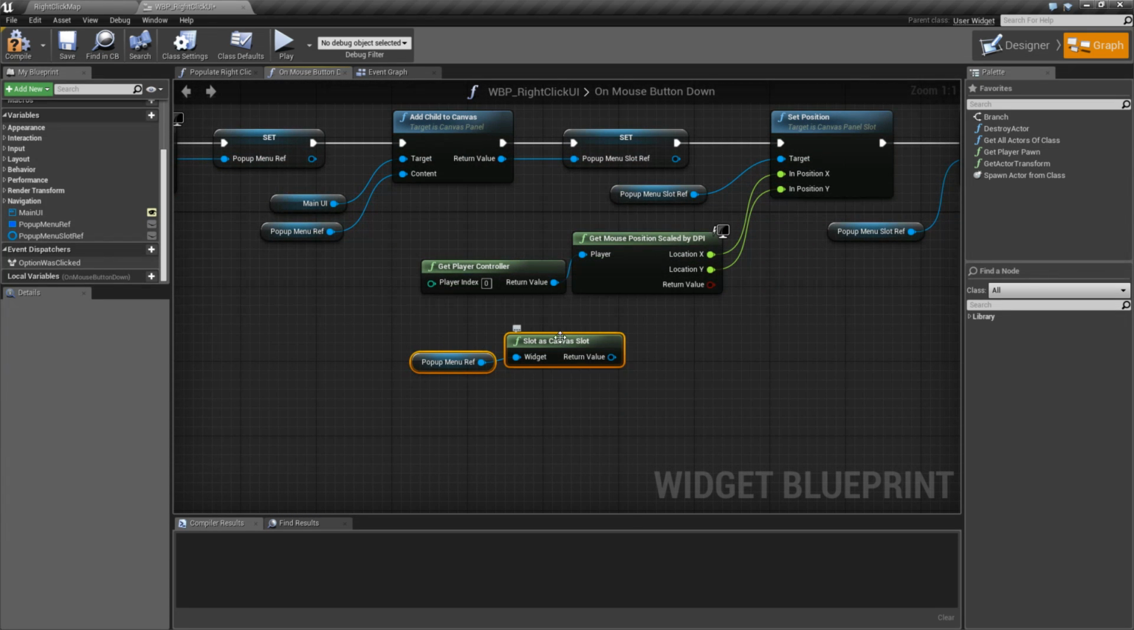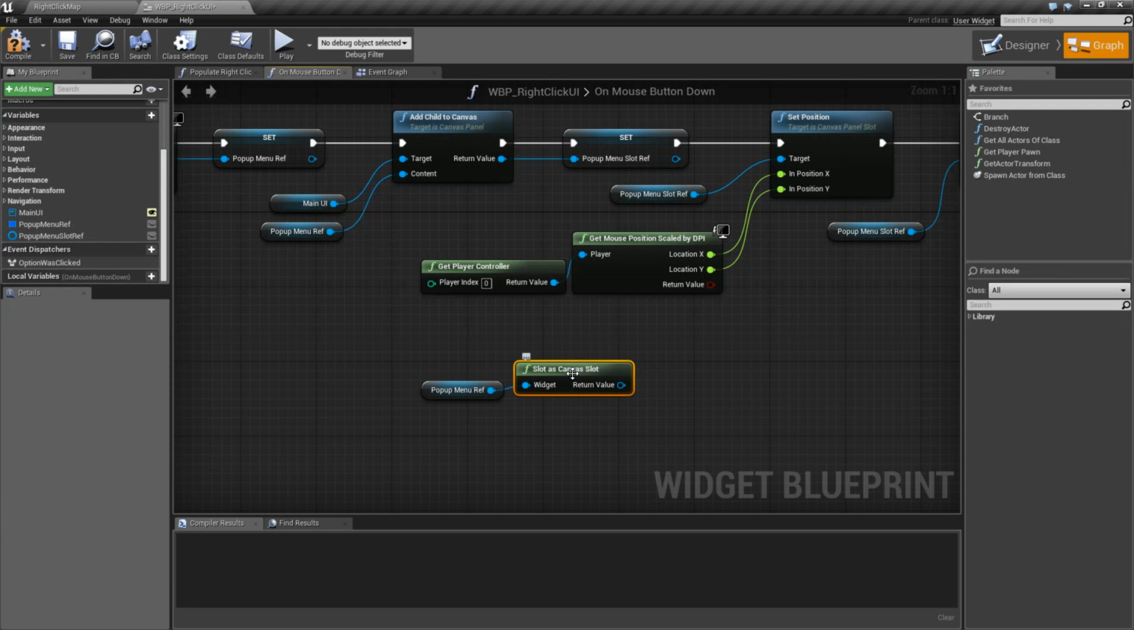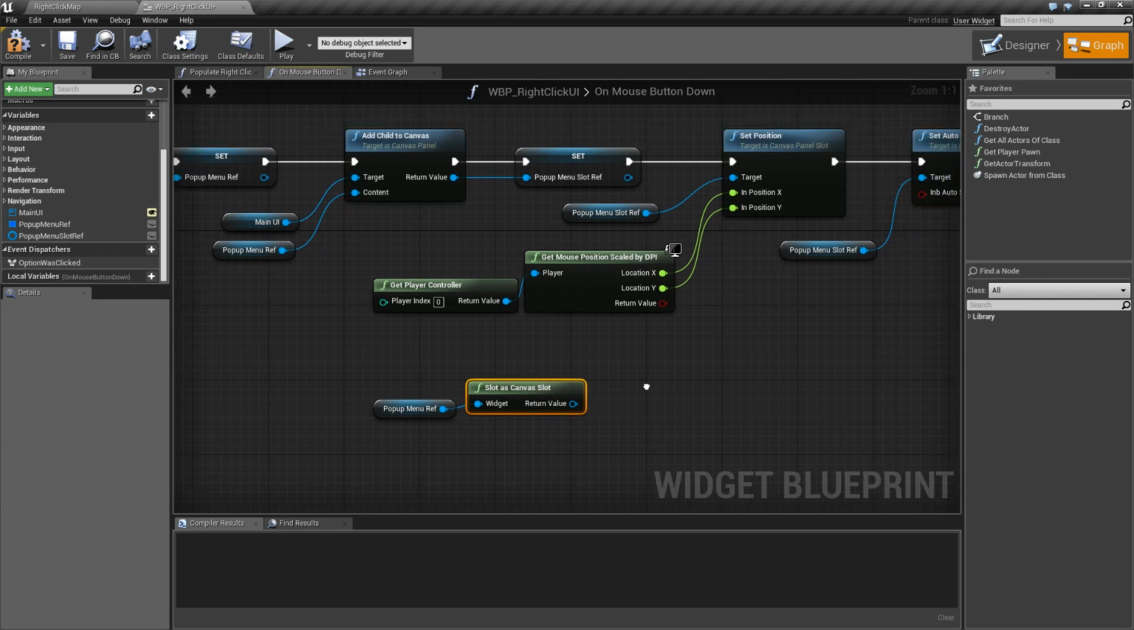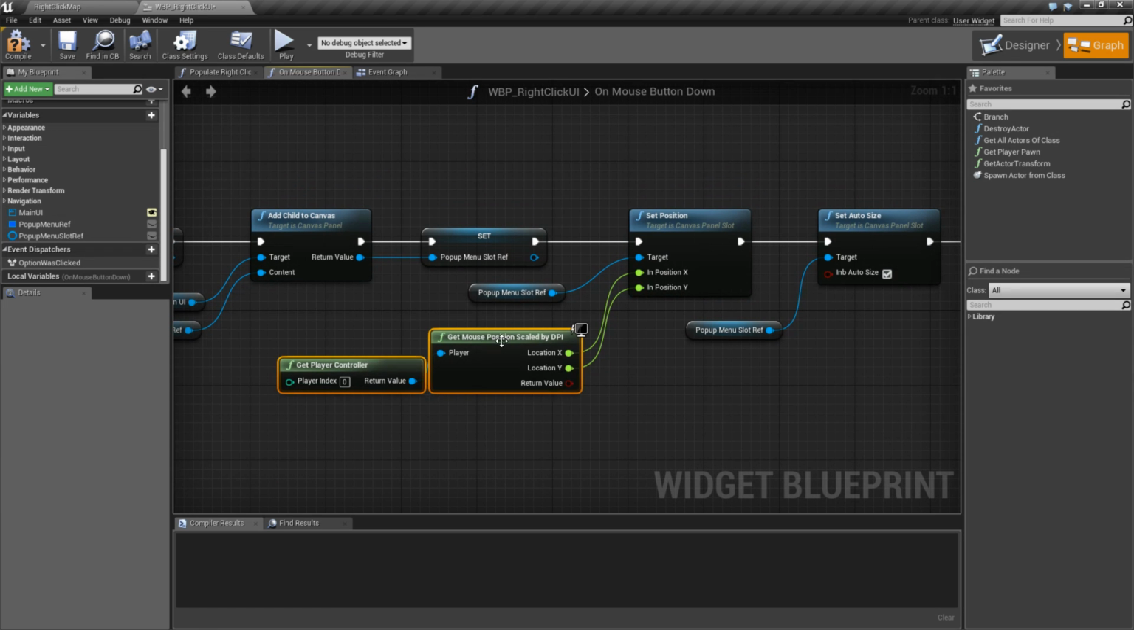Because the way this stuff works, in case you always get confused on user interface, you have the item that you created. In order to adjust the properties on the item you created, the sizing, the positioning, you actually talk to the parent. So in this case, we're saying, hey, pop-up menu, let's talk to your parent, which is a canvas slot, and then let's do something. In this case, we're setting the position to wherever the mouse position is at. So that way we get a right click.